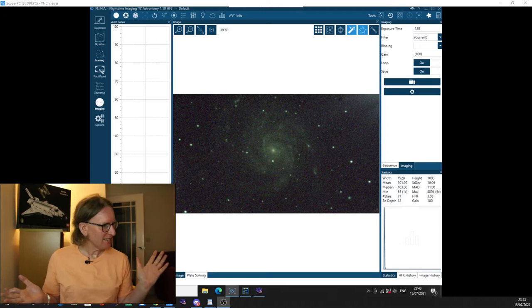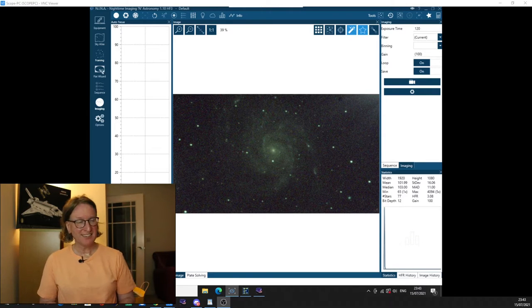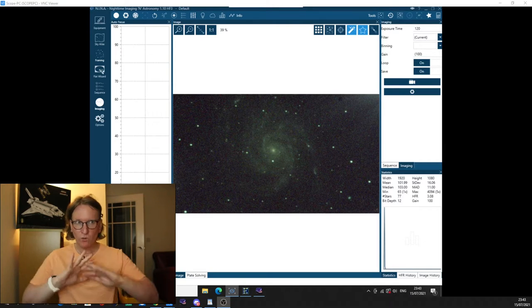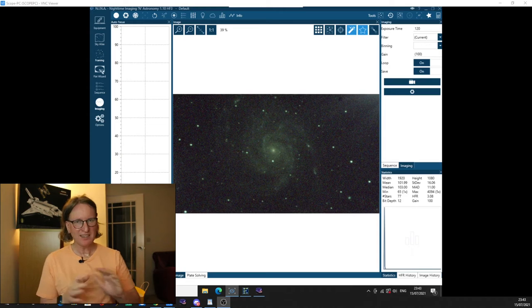As you can see, it's about quarter to midnight and the telescope is already outside. It's been set up for a little while. I've been doing some plate solving to find out where I am pointing at, etc., and things like that. As you can see, I've already been doing some imaging.